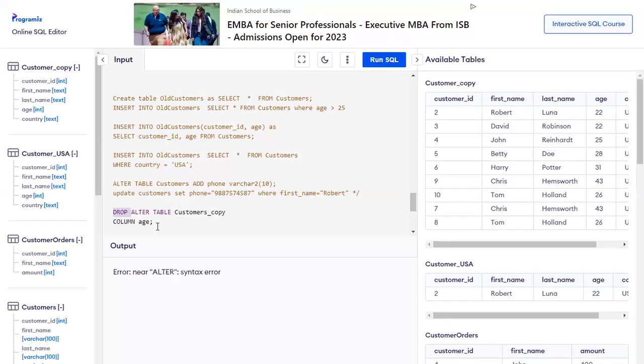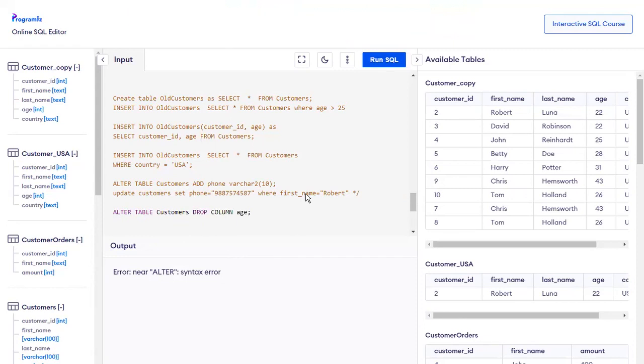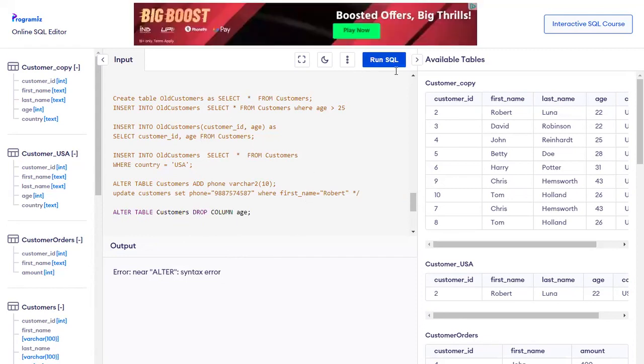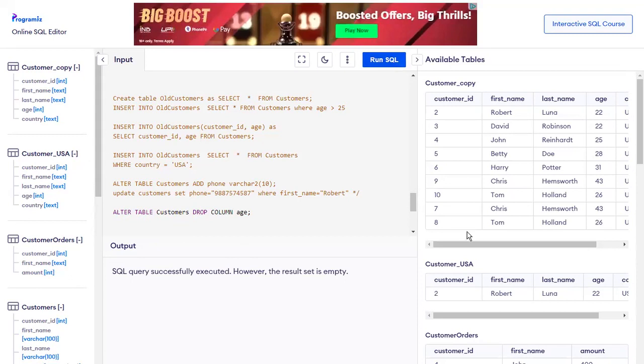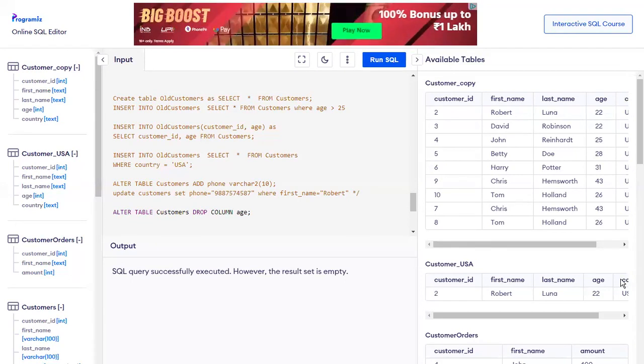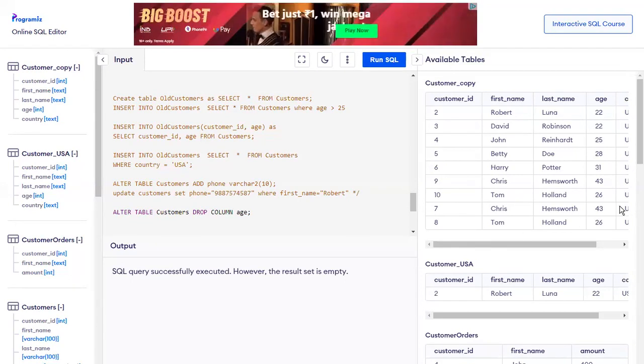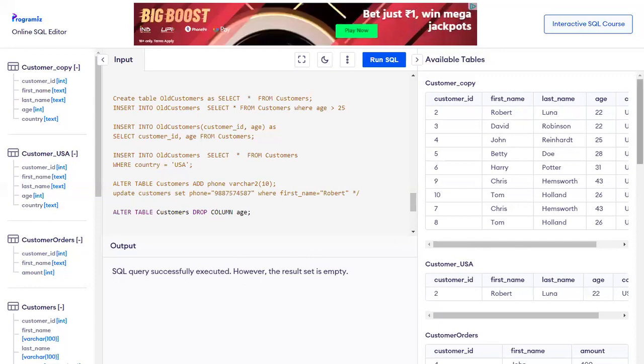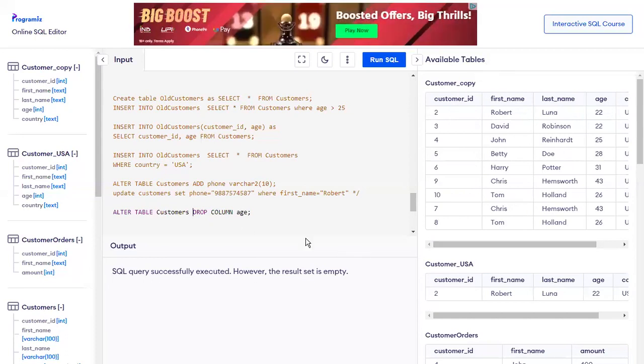I don't know whether it will work. I have mostly done Oracle, where it will work. I don't know if it will work here. But basically, you can do all these things. Okay, it has dropped. So drop column age. Whether it worked or not, you can drop this column, but still it is there. I can see this column.